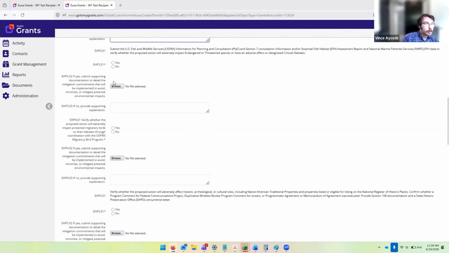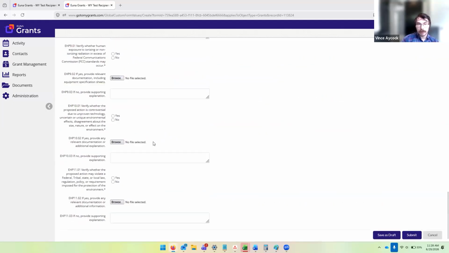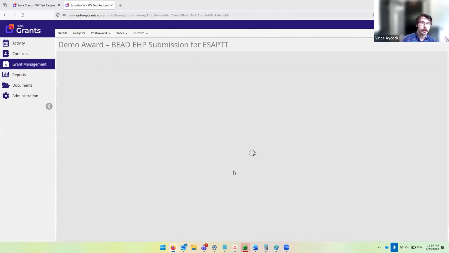And I would scroll down and I would answer all of these questions. I would upload all of the relevant files. And when I get to the bottom, we see very similar buttons. We have Save as Draft and Submit. Save as Draft does what it says on the tin. Just like clicking Create on a payment request, it will save this so you can come back to it later.